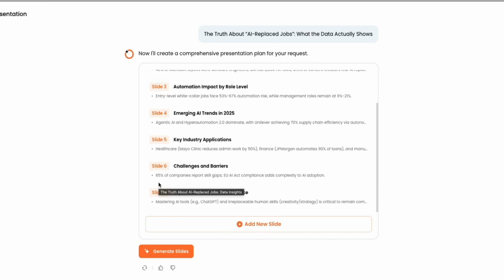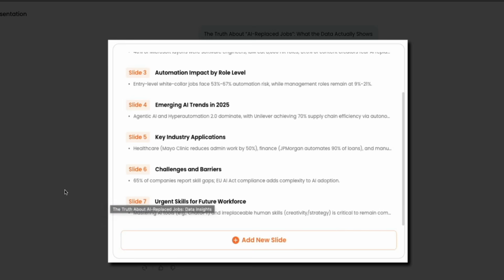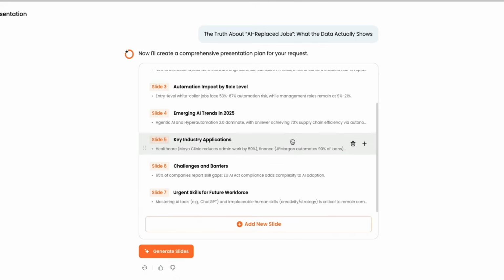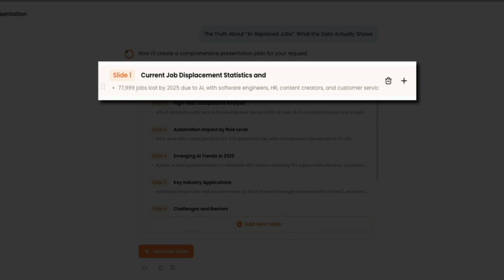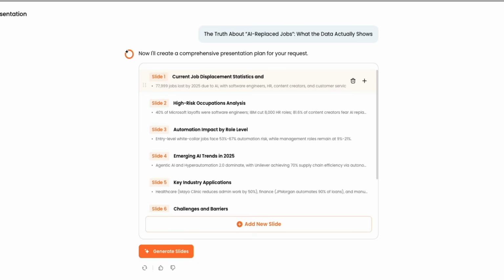And then once it's done, you'll see each slide in outline format displayed one by one, including the title and bullet point content for each section. And you could scroll through the outline and review everything before moving forward. But also from here, you can click on each section and make edits if you'd like. Just start typing and change the heading there.